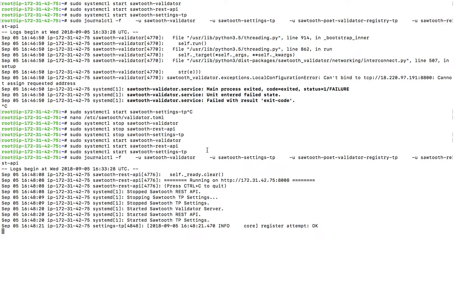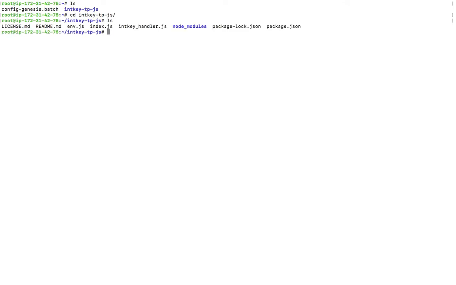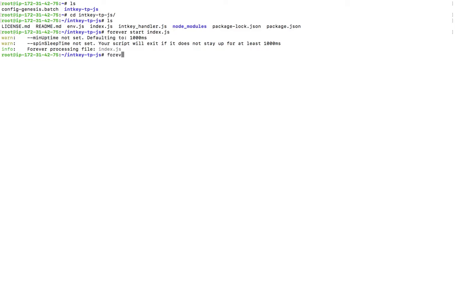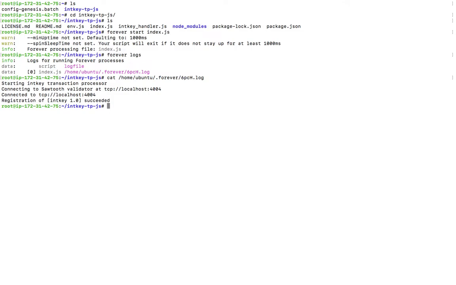We got the network registered using the private IP and the endpoint registered using the public IP. Then the component registered using localhost. Now I'm gonna start the Inkey TP for our start index. It is connected perfectly.